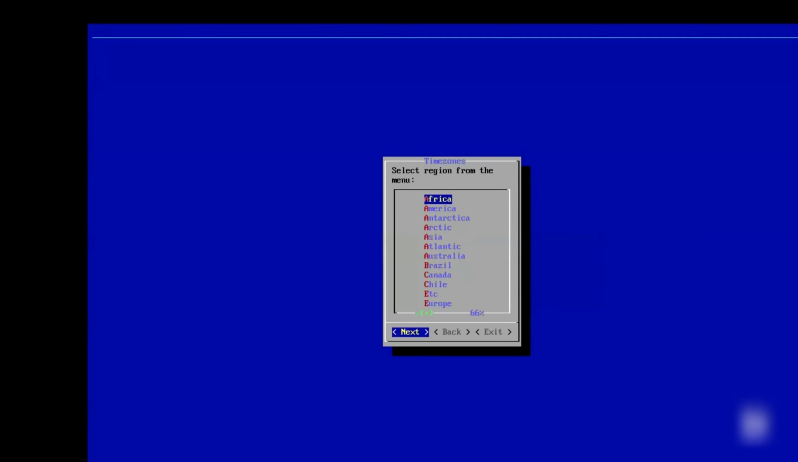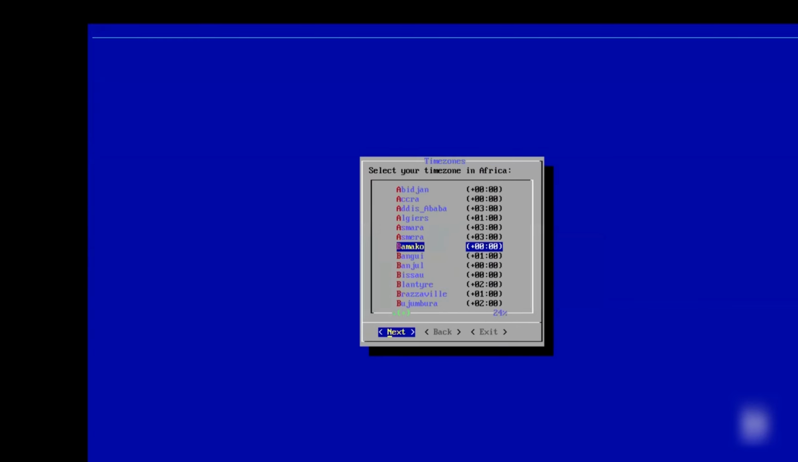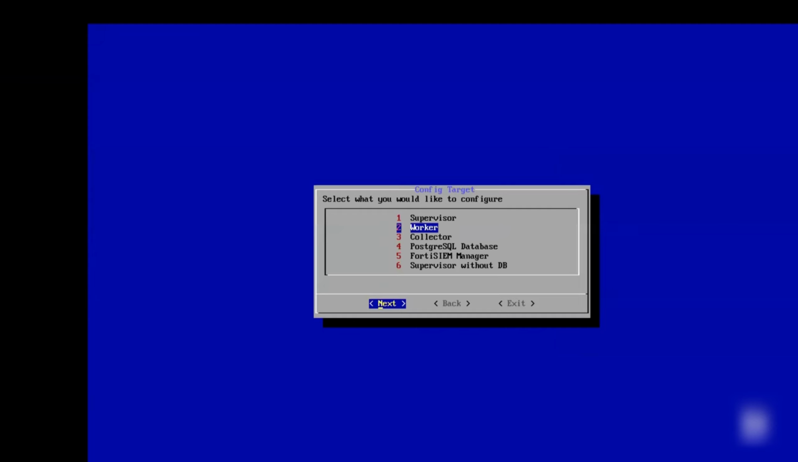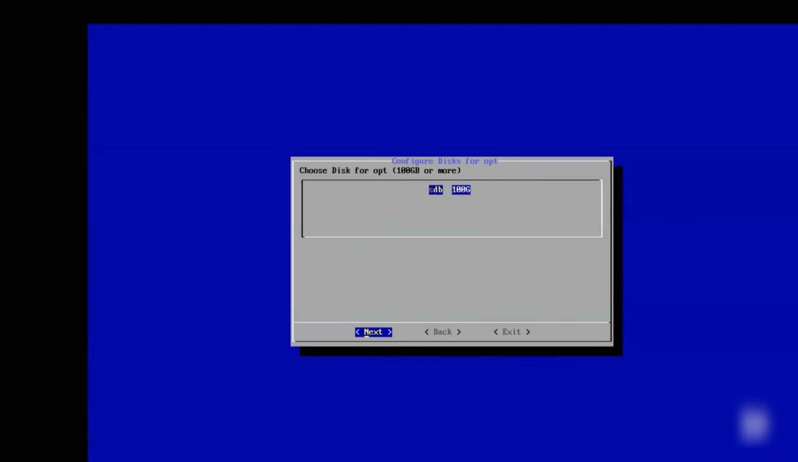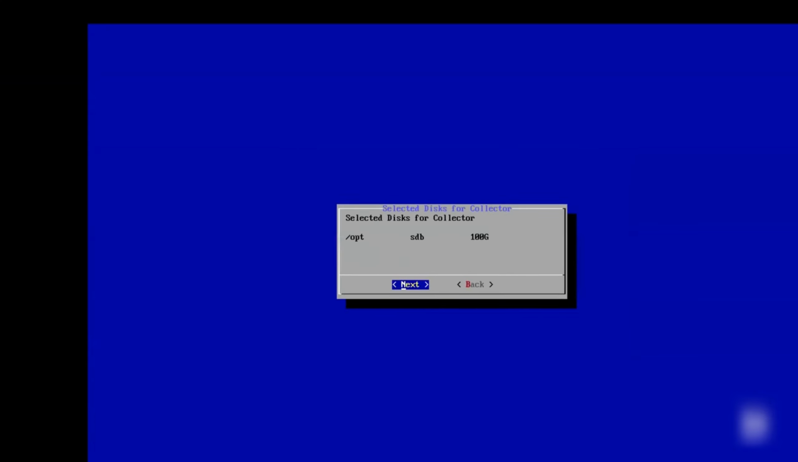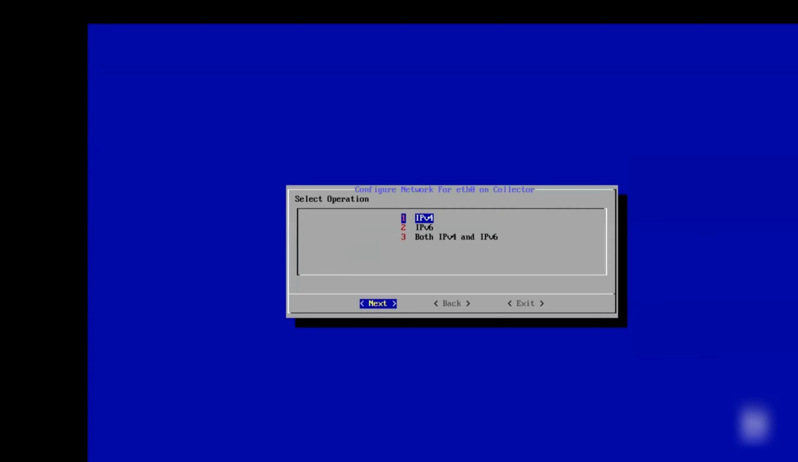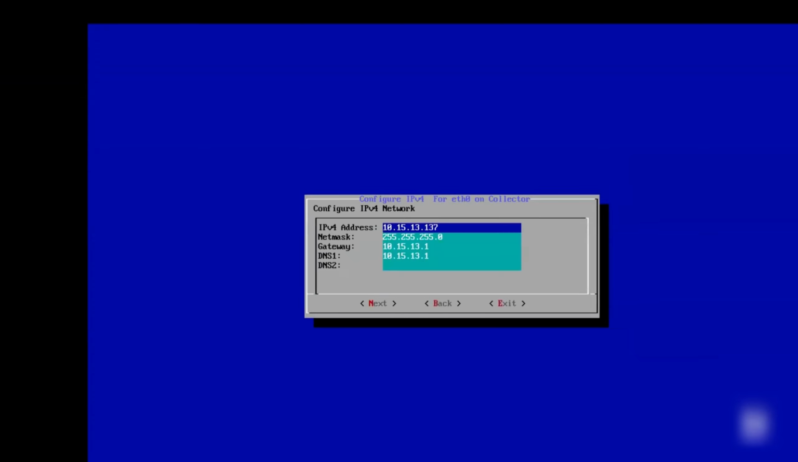Select yes. Choose a time zone and your country time zone. Then select collector and install without FIPS. Then select next. Choose IPv4. Then give it an IP address.